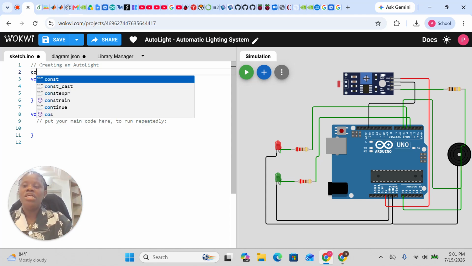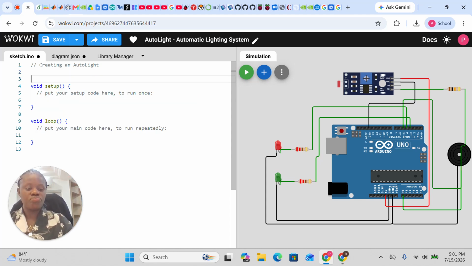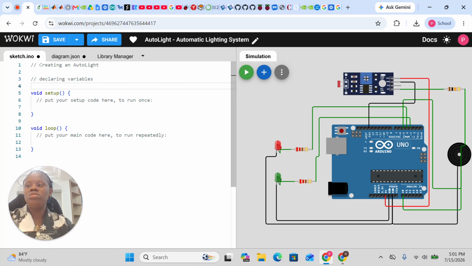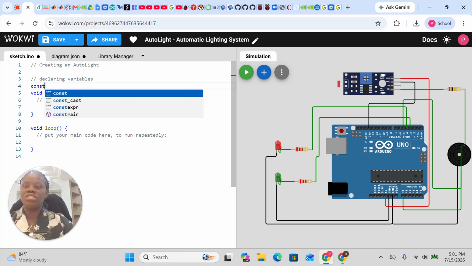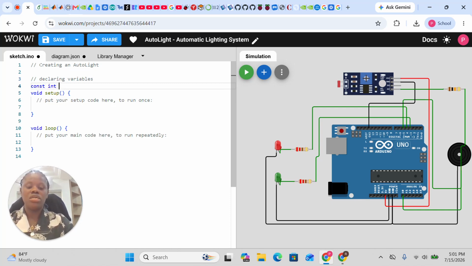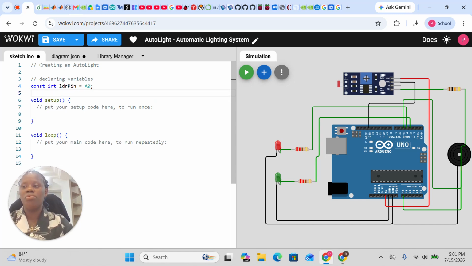Now it's time for us to declare our variables. We're going to be declaring our variables right now for each of the components that we have used. We're going to start with the LDR. I'm going to declare it as const int LDR pin. It's best when you're naming to use camel case. So always terminate, very important.